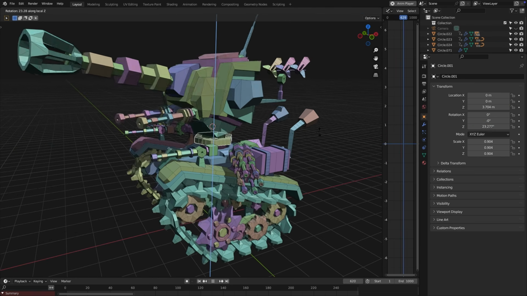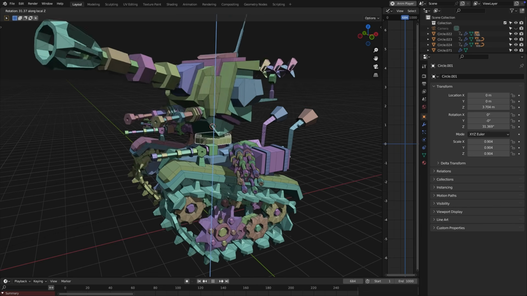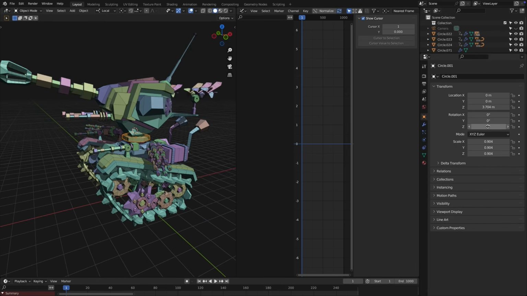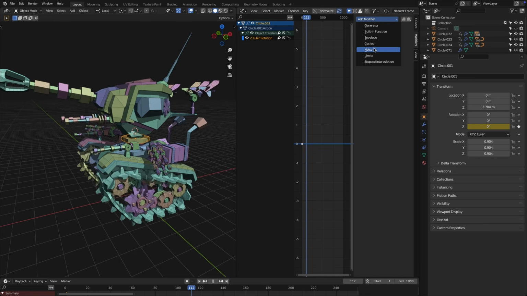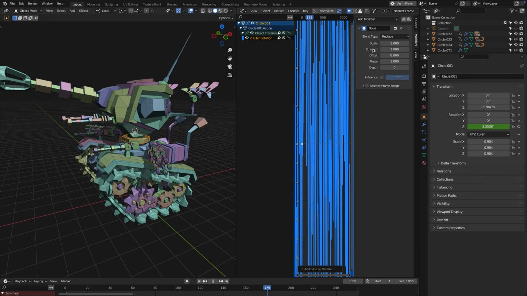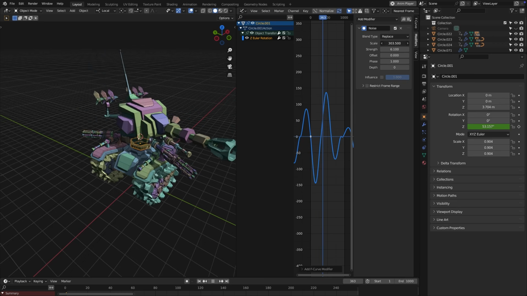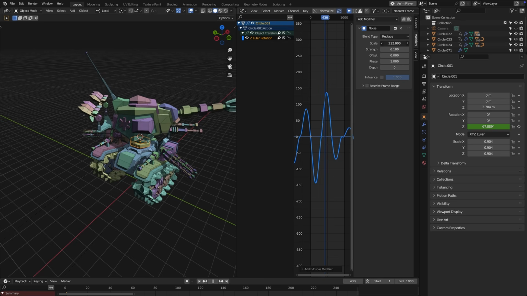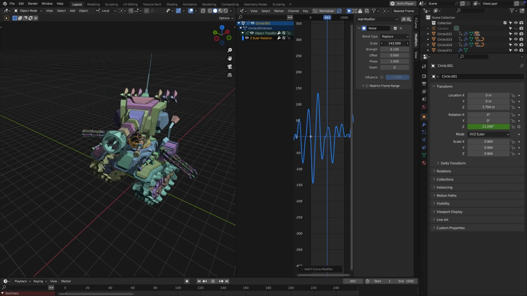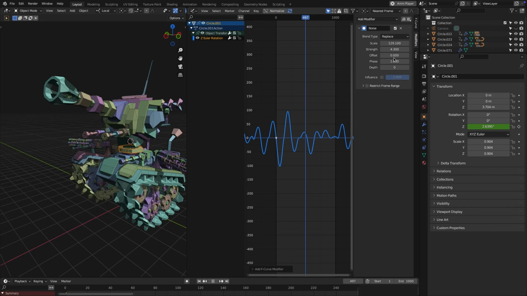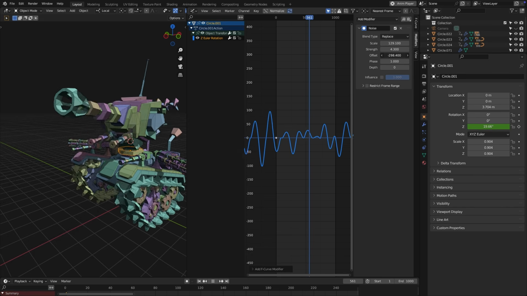Now pay attention because we are going to animate the main turret in a very special way. The turret is basically the head of the tank. I'll select the main turret base, keyframe the Z rotation, and add a noise modifier. I'll set the scale to 130 and strength to 4.3 so it slowly scans the battlefield. Standard stuff so far.